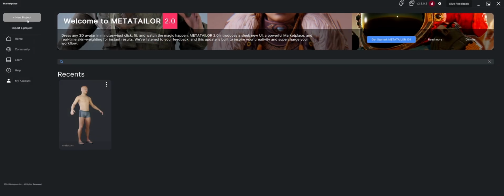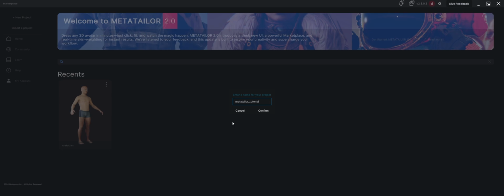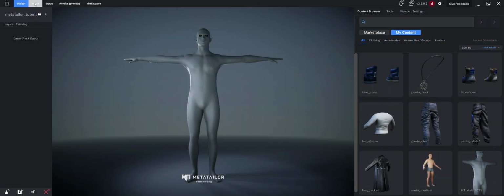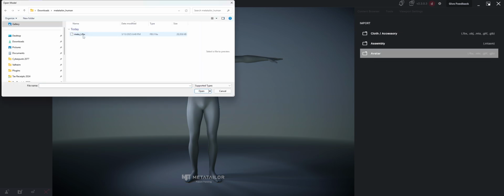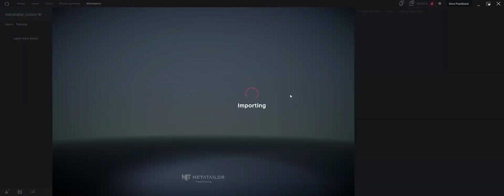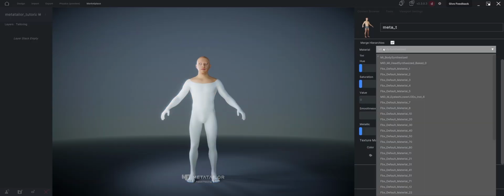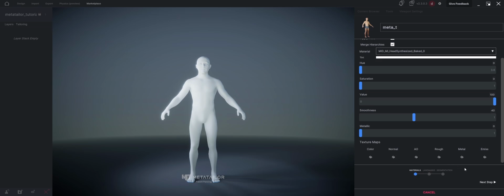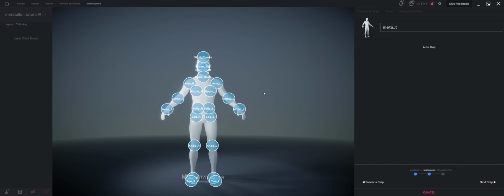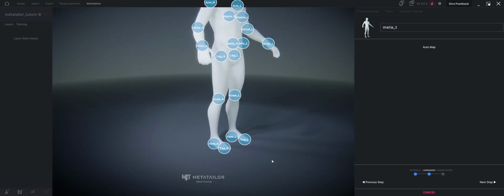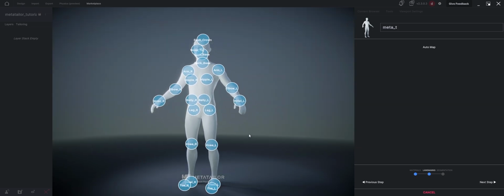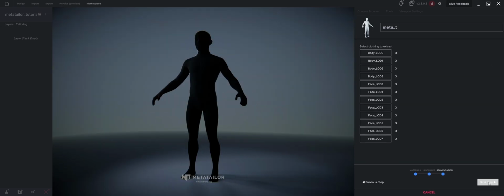So in MetaTailor, go to New Project, give it a name, go up here in the left, Import, Avatar, and let's find our FBX. Import that, and here I'm going to turn off the materials because we don't need them. Let's go to Next Step, and here you just want to check that all of the bones are kosher in MetaTailor from the MetaHuman. And then on this screen, you just want to click next because we're not selecting any clothing to extract from our naked MetaHuman.